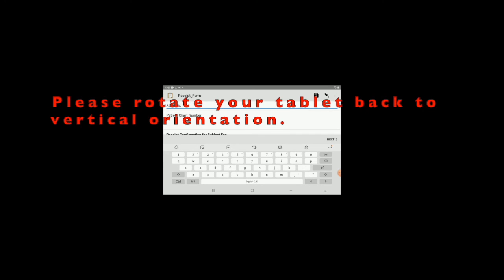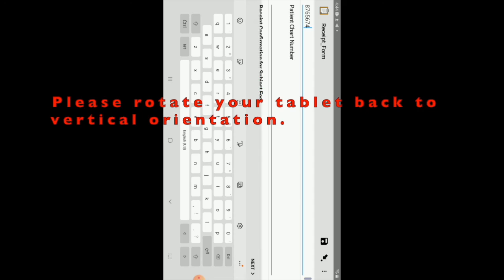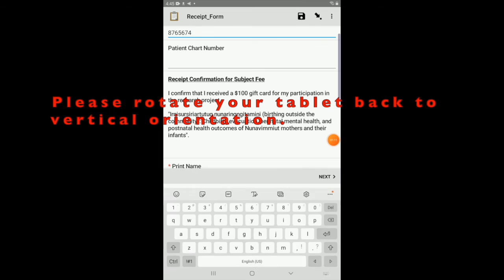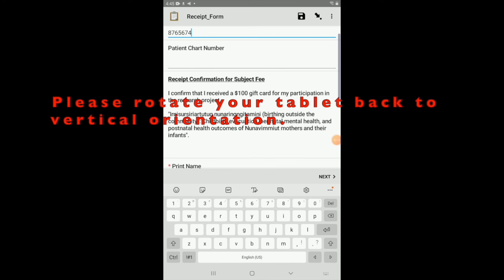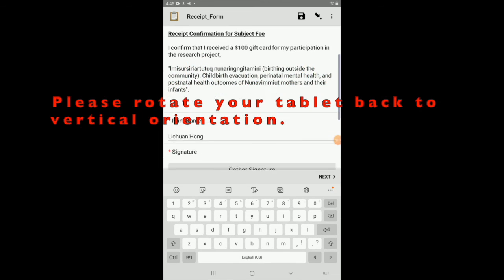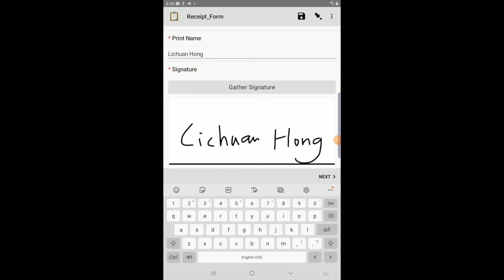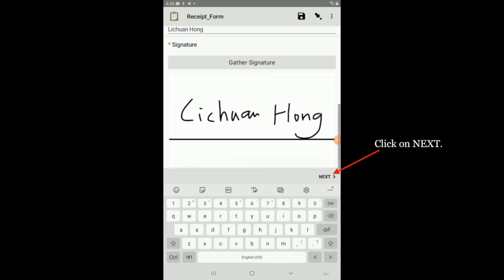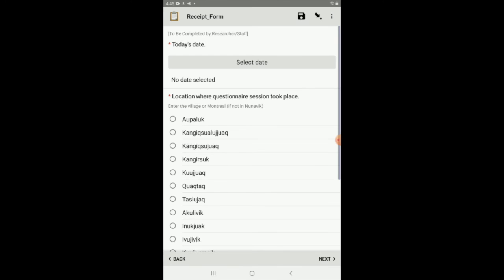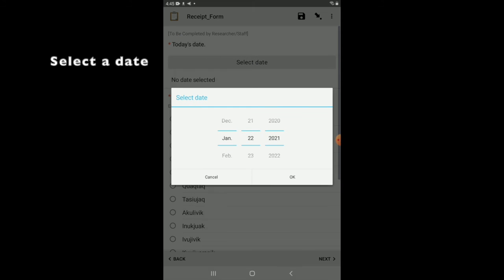Now, you can rotate the tablet back to the vertical orientation to move on to remaining administrative questions that we'd like you to complete. Tap on Next button to see the administrative questions. First, fill in today's date. To do this, tap the Select Date button to choose a date.